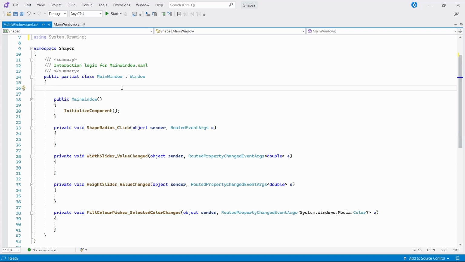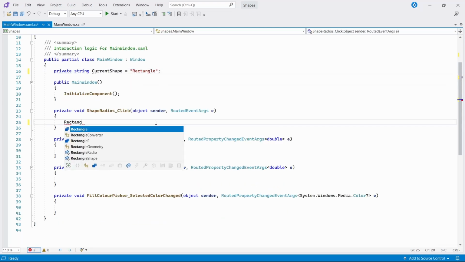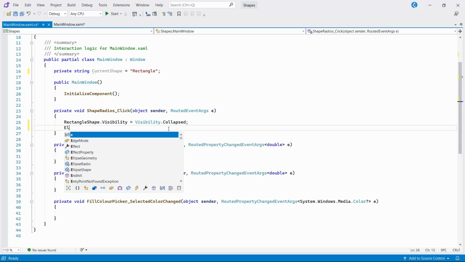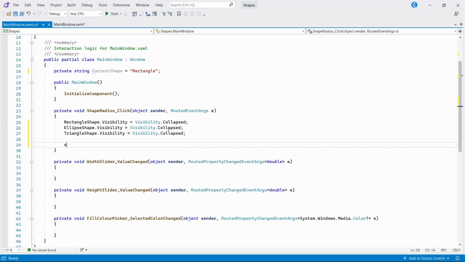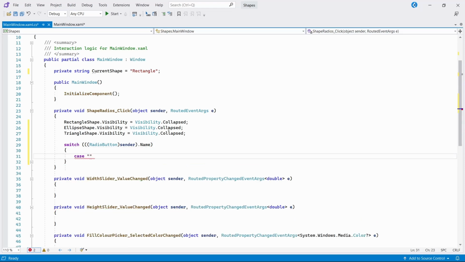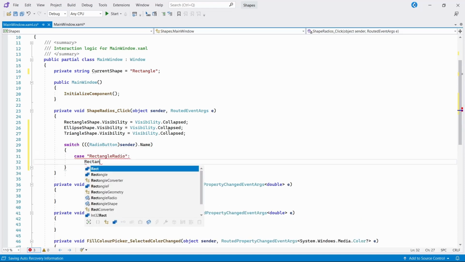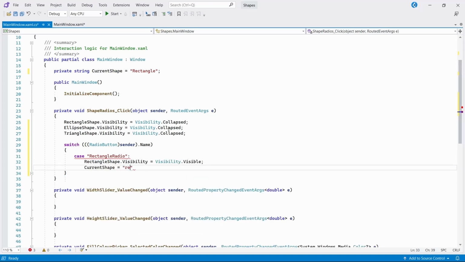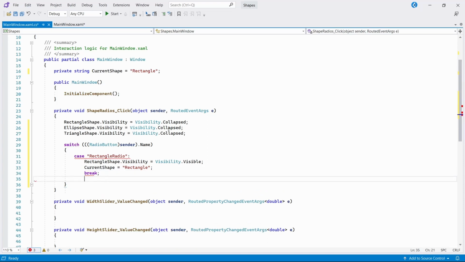Let's start by adding in a current shape variable to keep track of the shape the user has selected. We'll make use of this variable in part 2. Then we'll add in the code for shape radio click, hiding all shapes, and then only showing the shape that the user has just selected like so. We'll also update the current shape variable while we're here.